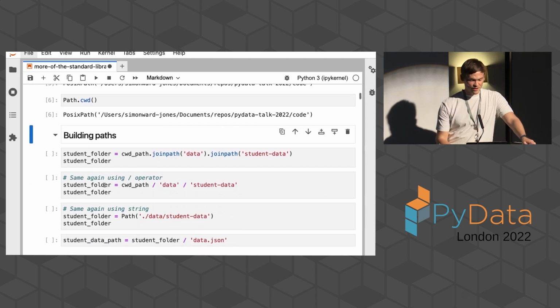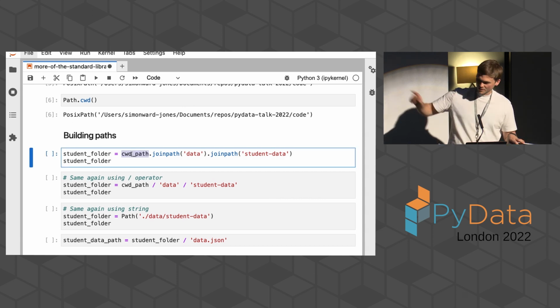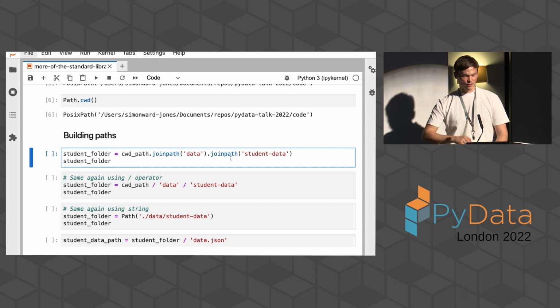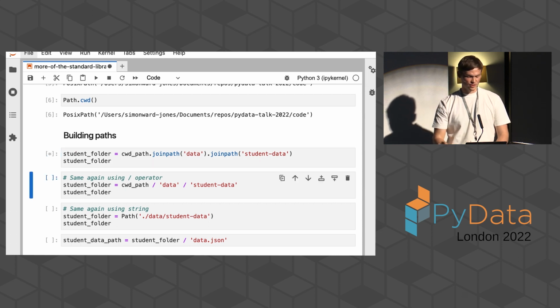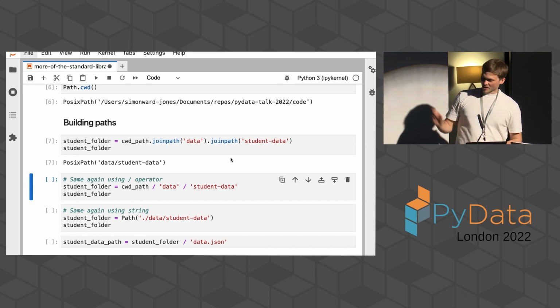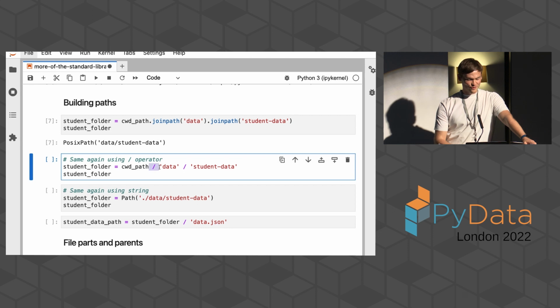So in terms of building paths, how do you go ahead and build a path? There's a few different methods. You can start off with a path instance here with the current working directory, and you call the joinpath method to build up a data folder from the current working directory, and in the subfolder student data. I'm going to have a theme of student data here. But that's my path. Or Python has overloaded the / or the divide operator on this class, so you can just do a / and then the string.